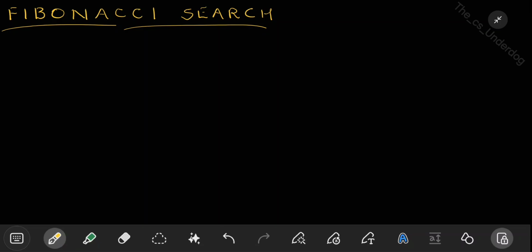So we'll write the pseudocode for this. Fibonacci search. I'll write it as FS for Fibonacci search of array and target. So in this array, you want to find this target value. So what are the variables that you will need? First thing is you want the length of the array. So I'll write n is equal to length of array. This is the first thing that you have.